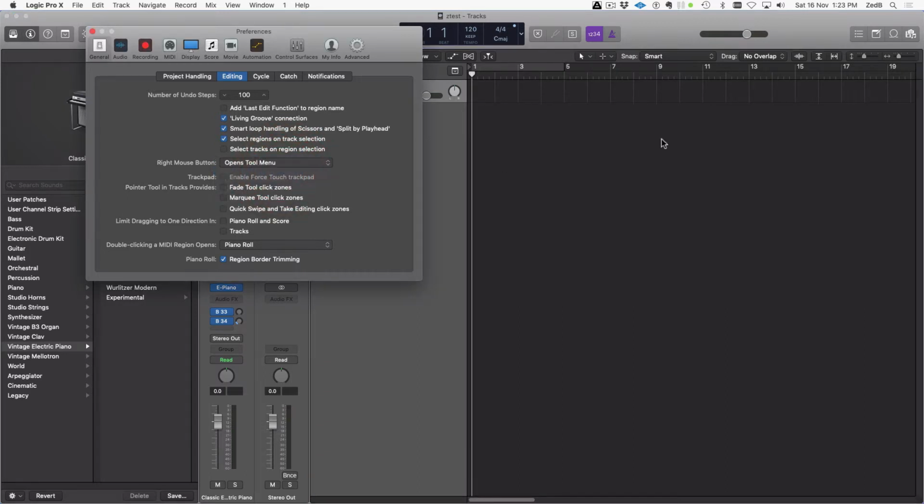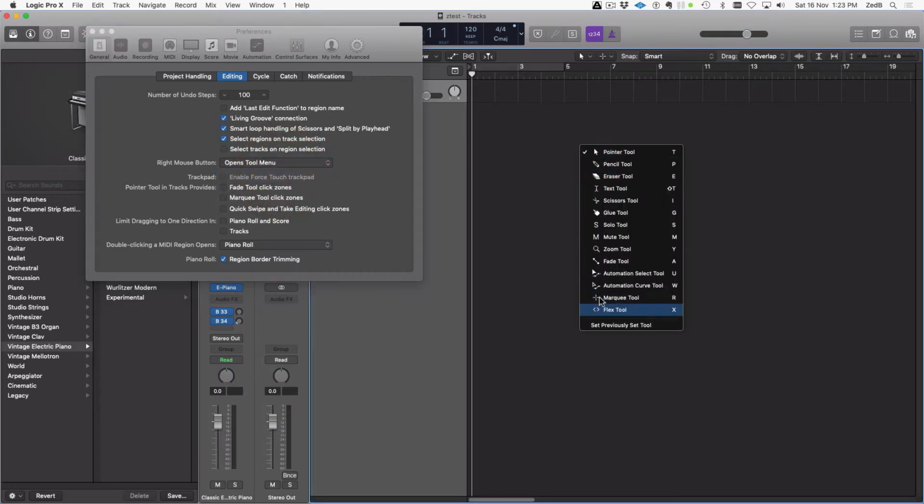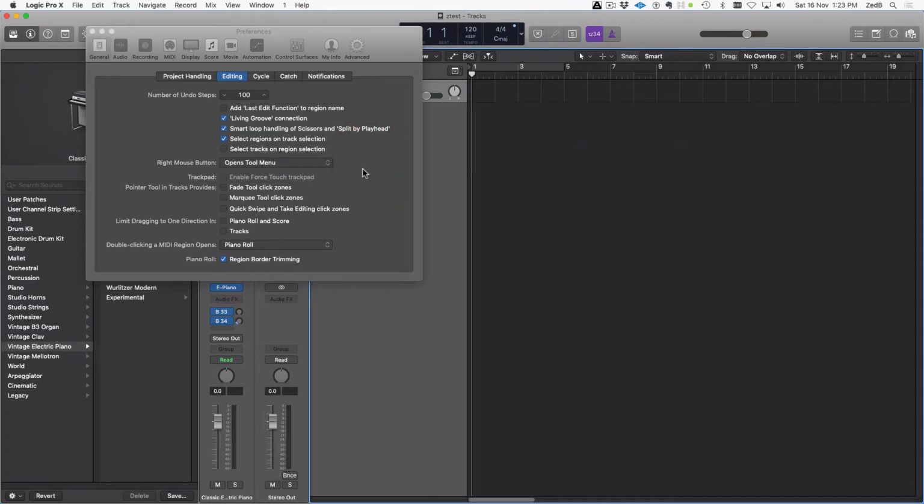You can also have it open a tool menu, so right mouse, and you can see that these are all the different tools that I can now apply to my mouse button. That's kind of handy. It's all about how you want to work. I'm going to assign it to a tool because I tend to just use 2 or 3 tools all the time for pretty much everything. That means I don't have to use menus and stuff like that, so it's a little bit faster.